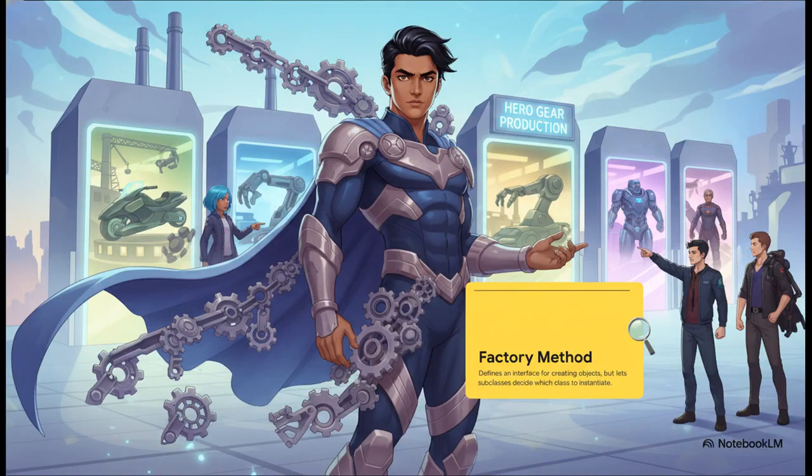Next on the team is the factory method. Now, this hero is all about delegation. It sets up the blueprint for creating an object, but, and this is the crucial part, it lets its descendants, the subclasses, make the final call. This gives you amazing flexibility to decide what to create at runtime.